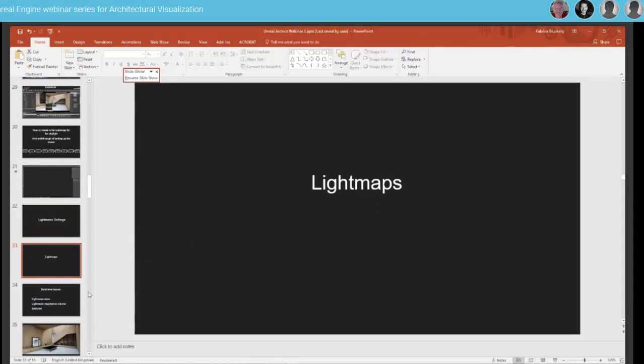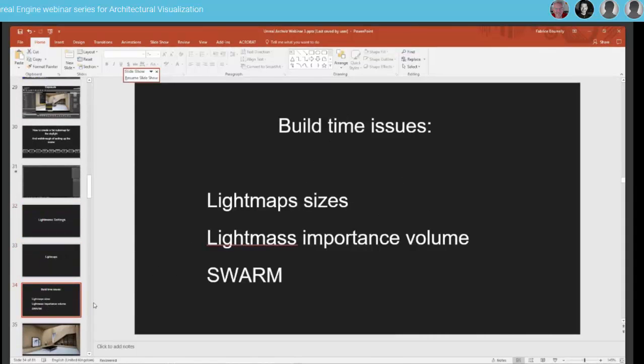So lightmaps I've talked about a little bit, and before we see the building up of the scene, quickly on build time issues. Your lightmap sizes will massively impact your build time. So these are to be set really carefully, so that it's a good trade-off between high build times and very precise lightmaps.